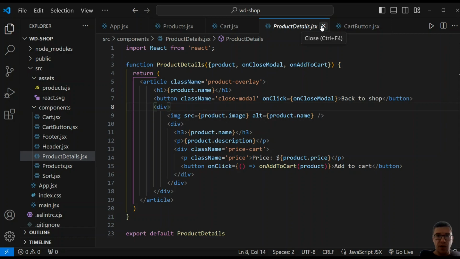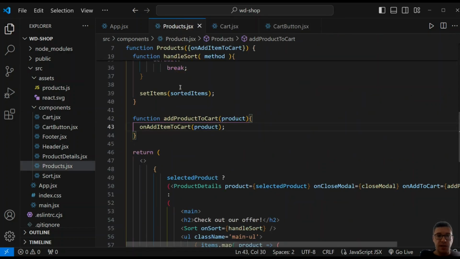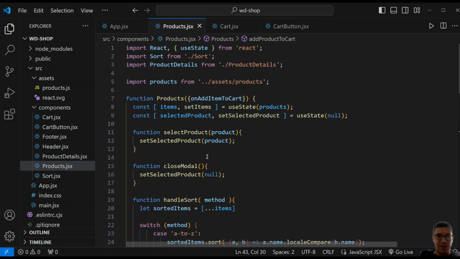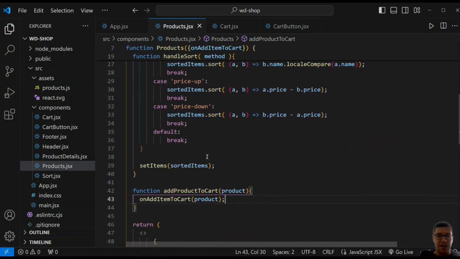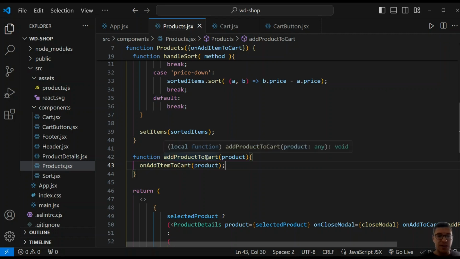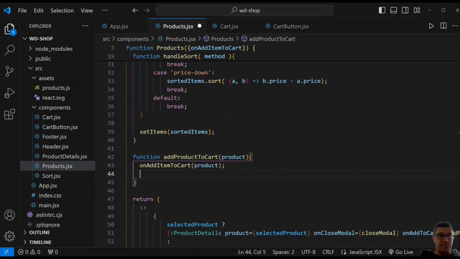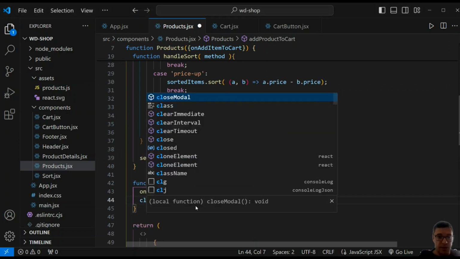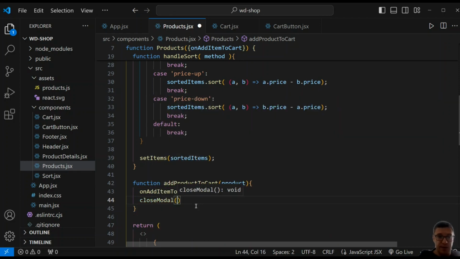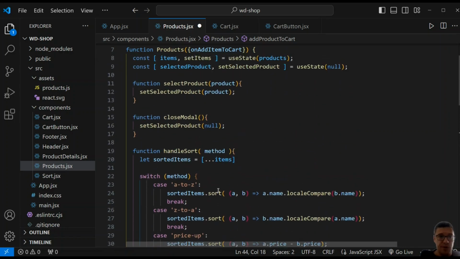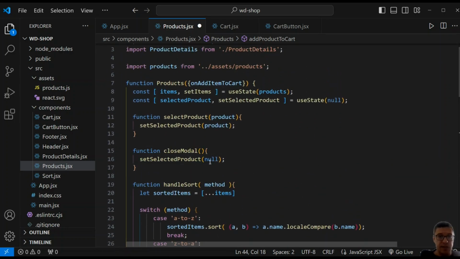And let me check on add to cart. Is it in our products? Sorry. Yeah, add products to cart is in our product. So underneath this, I will call the close modal function again, which, if you remember, will set our state back to null, this state, selected product, which means that we don't have a selected product. This will close our modal window.